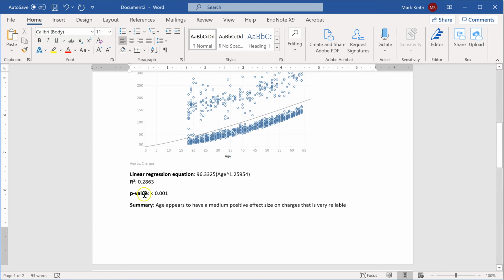So medium because I know my r, oh actually no, the square root of that, it's going to be a large, not medium. If I do the math, 0.2863 square root is actually 0.535. So that is a large effect size. So I'm going to say large and positive. Positive because the slope right here is positive.